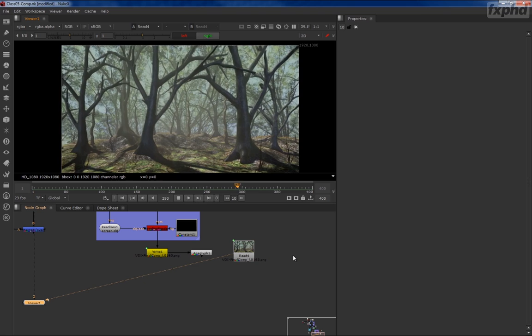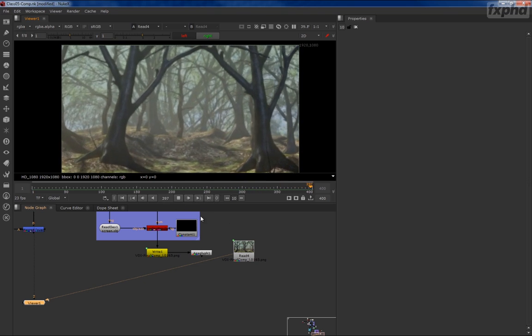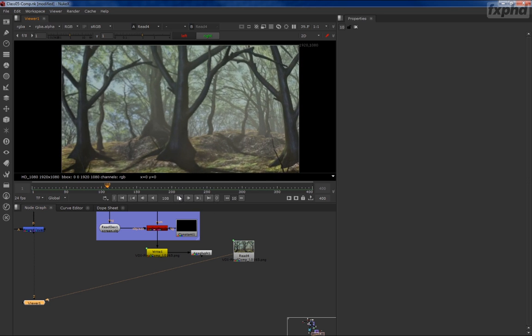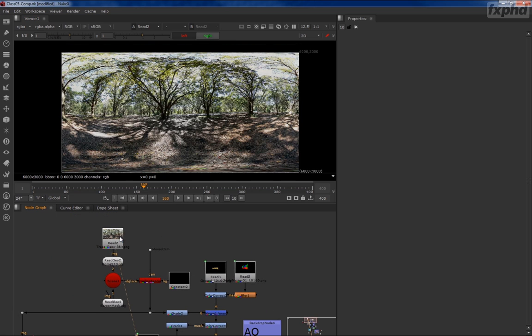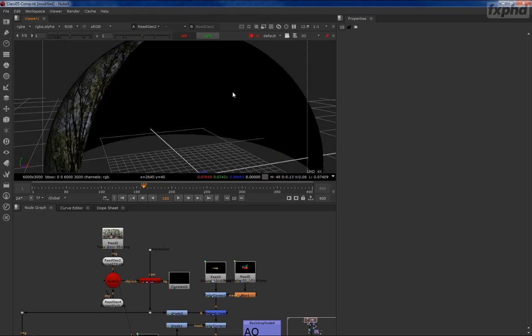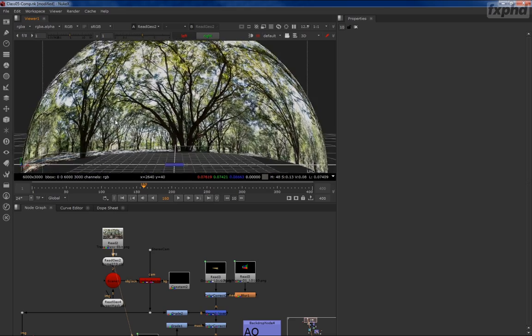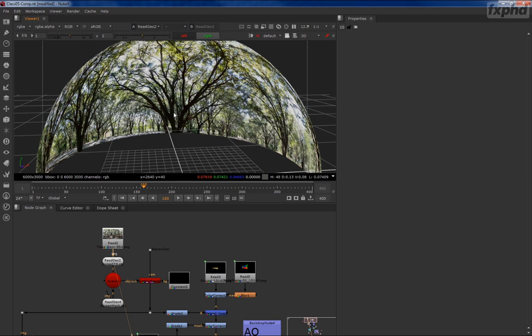Now, let's look at how this was built from all the passes, and we're going to talk about some of the cool strategies that I employed here. Now, let's jump all the way back up to the top here with our tree environment. You can see I mapped it onto the dome, which was directly exported out of Maya. So that way we can have it just like this.